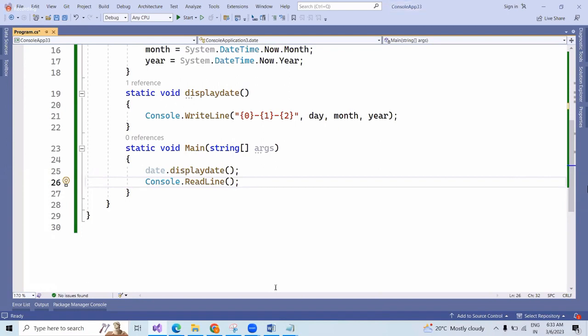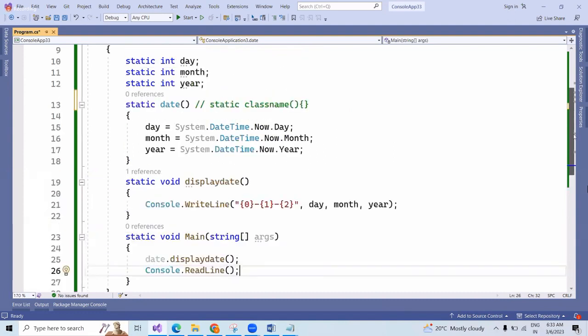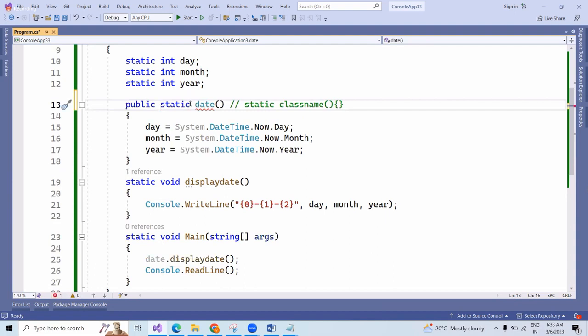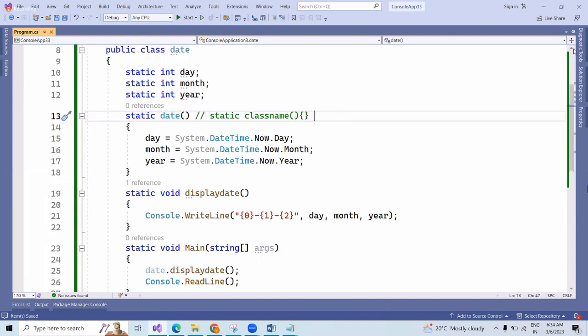It won't allow access modifiers, but it will take parameters. See, if I keep an access modifier here, it says access modifiers are not allowed on static constructors. So we cannot use an access modifier on a static constructor. Just note this down. We'll see constructor overloading, our next concept.